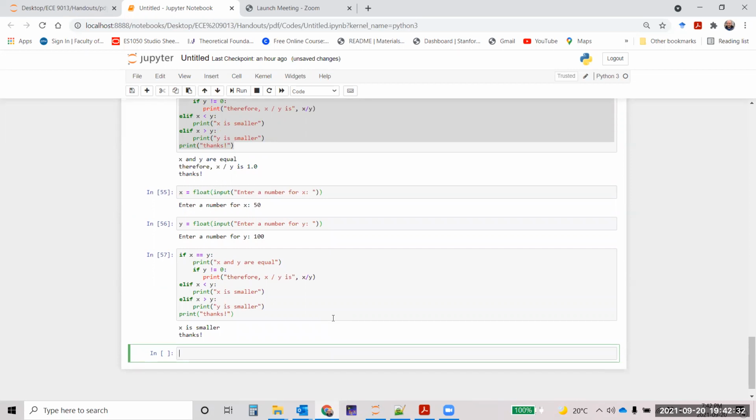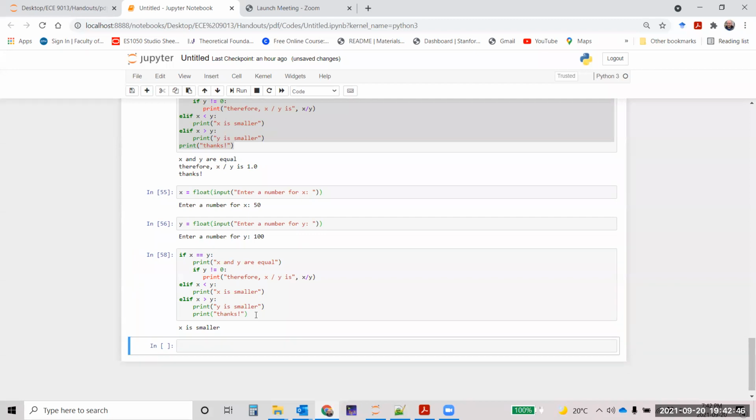Okay, let's make it this way to make it clear what we mean by indentation. So what will it print now? X is smaller. Only. Amazing. Do you see the difference of indentation? Because with this one, Python will consider that this command will be executed only if this condition is true, because it's indented as a block of code related to this if statement.